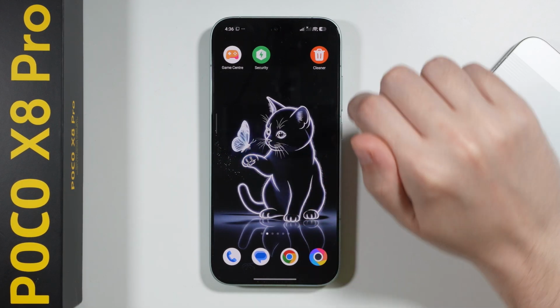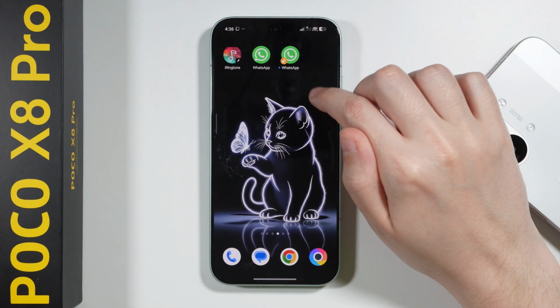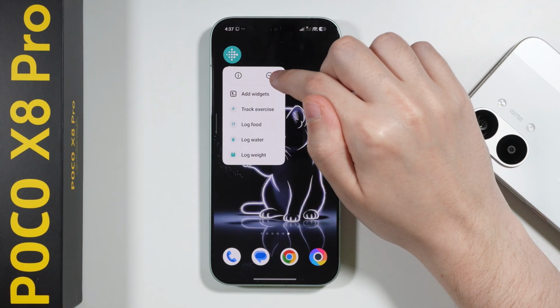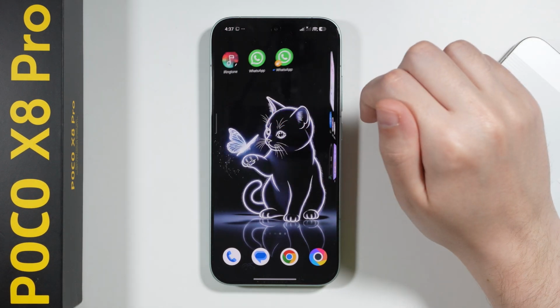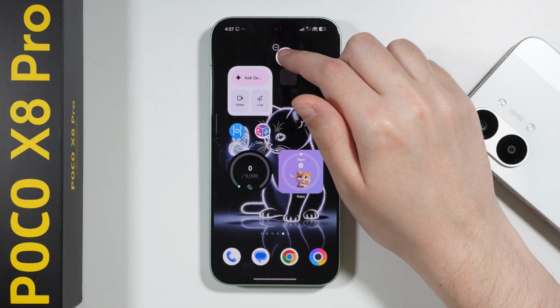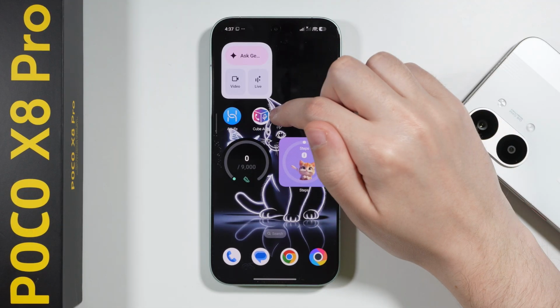If you want to remove an app from the home screen, you can just simply press and hold your finger on the app over here, and then you can find this minus button, so you can just tap on it in order to erase it. What you can also do is start dragging it around, and then here at the top we have this minus button, so you can just drag and drop it over here.